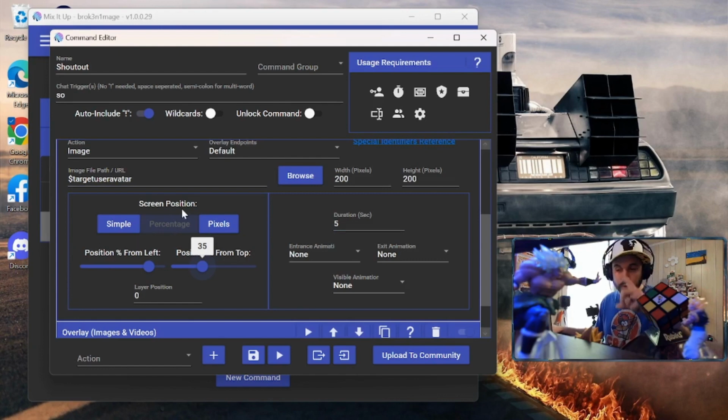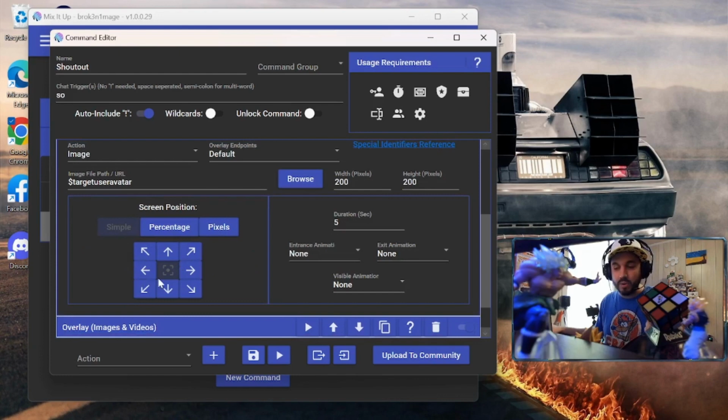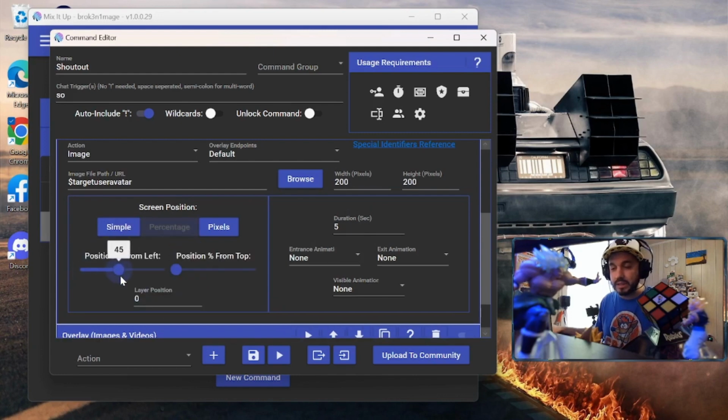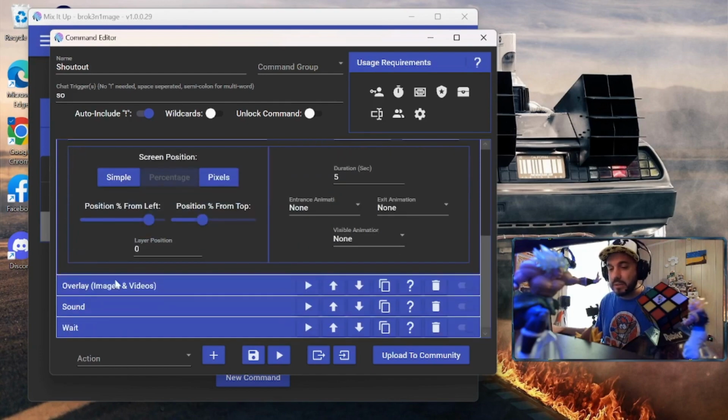You could do the screen position like that, or you could go over here to simple and pick where you want it. You could pick left, right, top corner, bottom, all that stuff. But I like to do percentage because I wanted to make sure it's in the right position, 85 and 35. So 85 from the left and 35 from the top. That's going to be right up above my camera, and their picture is going to pop up.